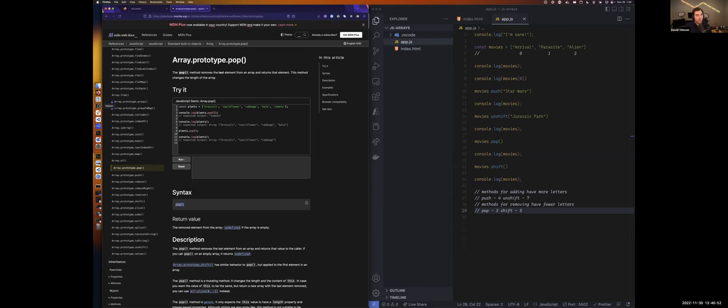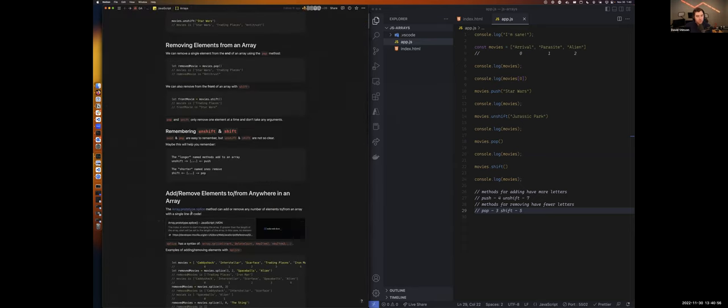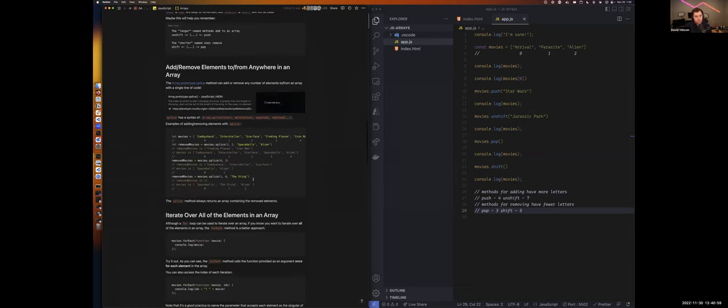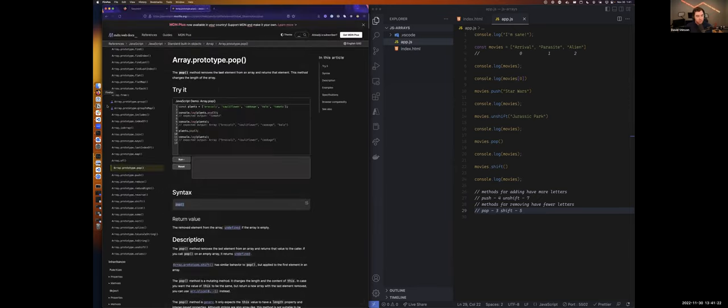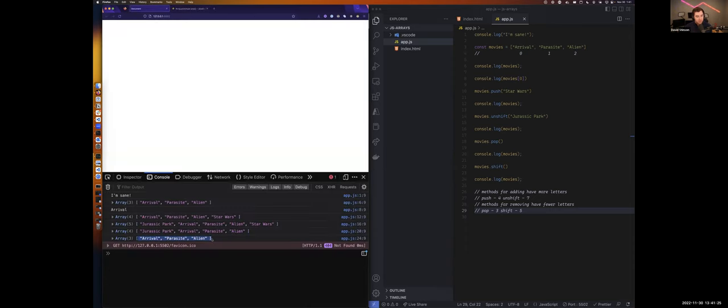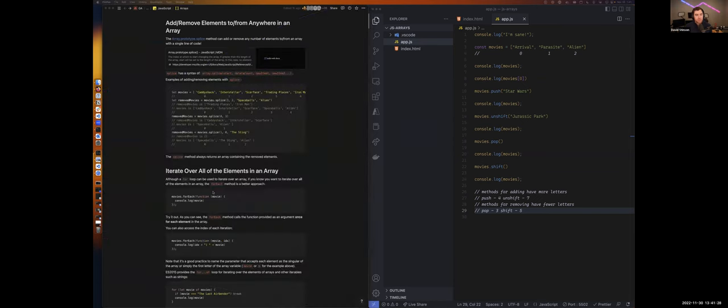Let's see. So from here, we talked about all of this. All right. So back to Will's question, how do we add stuff to the middle of an array? How do we adjust things in that way? So right now, I have Arrival, Parasite, and Alien, and that is my array. If I swing back over to my browser, we confirm that. There we go. Arrival, Parasite, and Alien. So again, just as a note, at this point, this is what we've got.